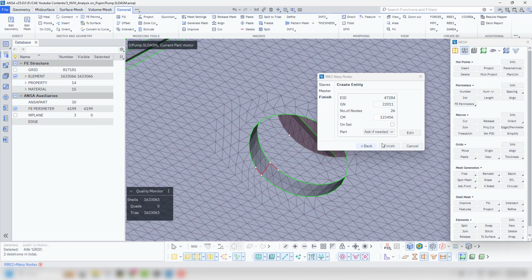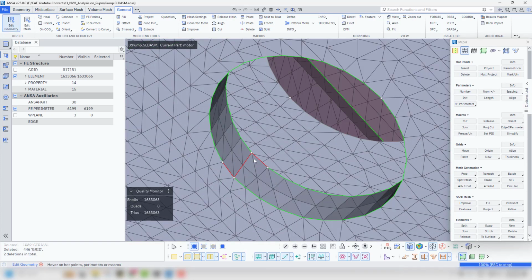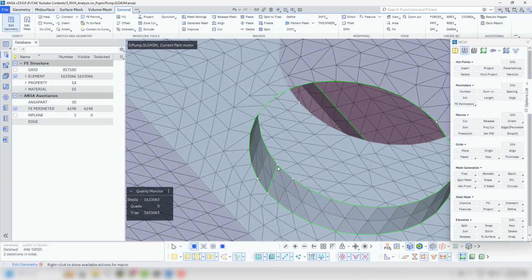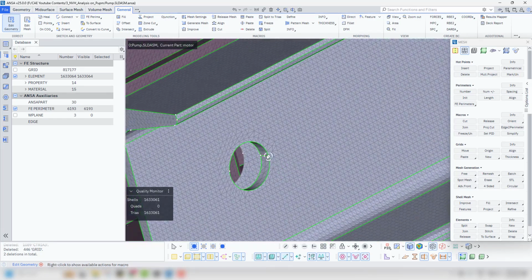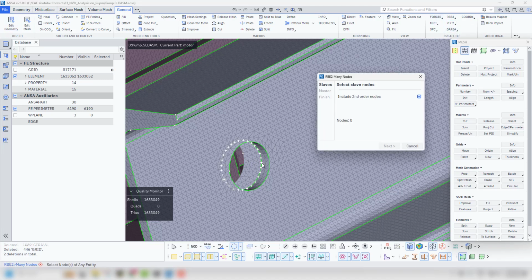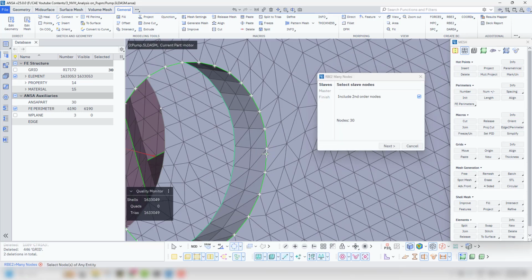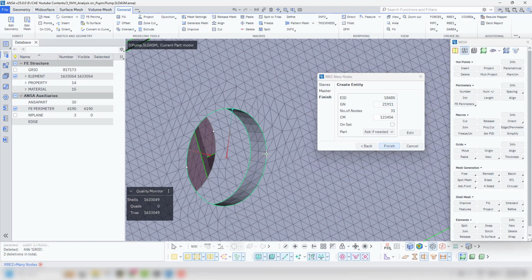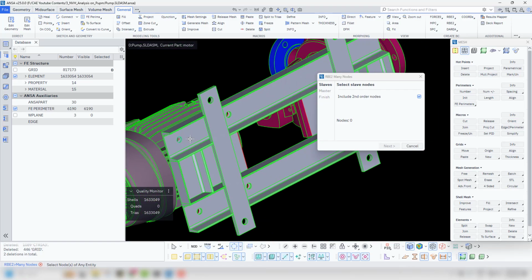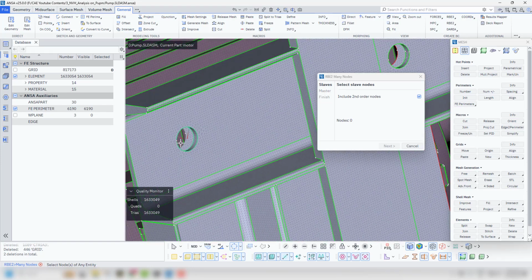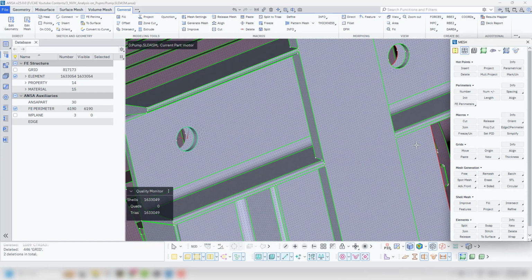Here we have an issue, so I'll fix it using the direct edit tool. This one and this one, done. You can even remove this one, it is not needed. Now again apply the RBE2 here too. Later I can delete whichever I don't want, but right now I'm simply applying it everywhere. All regions I have applied.